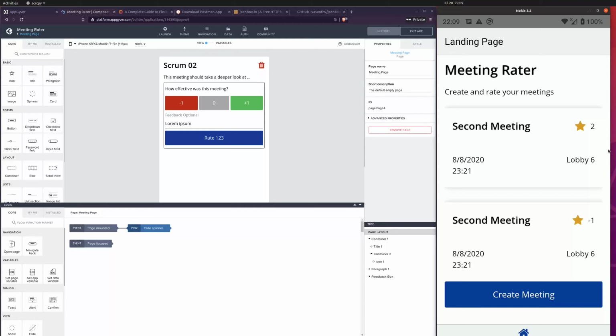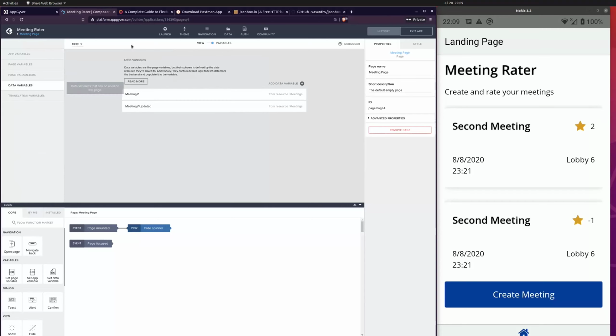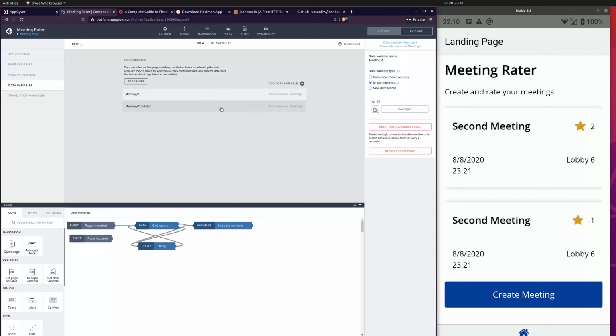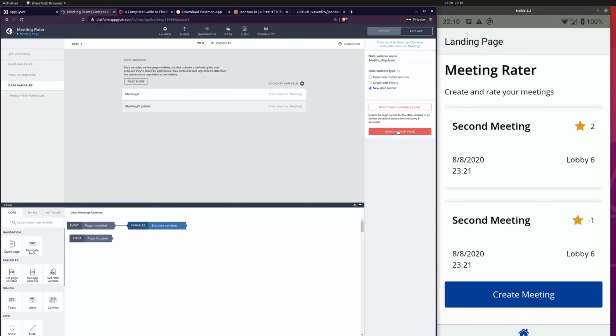There is a little delay in the update because our data will be fetched by default every 5 seconds. We can change this behavior in the variable field. If you press on the data variable and press one of those data variables you have defined, well, this one, the updated one, we do not need that. Let's remove it from this page. But do we need it? No, we do not need it.